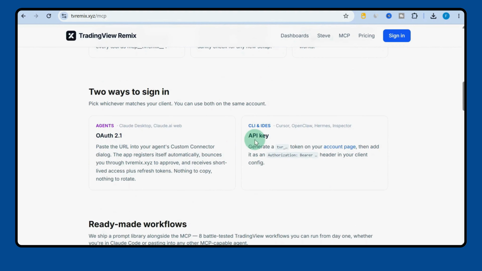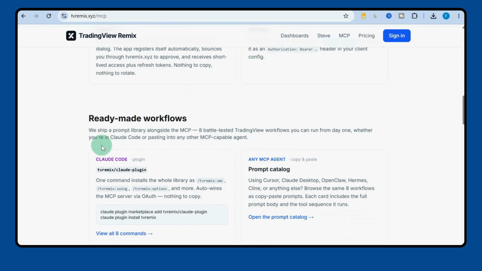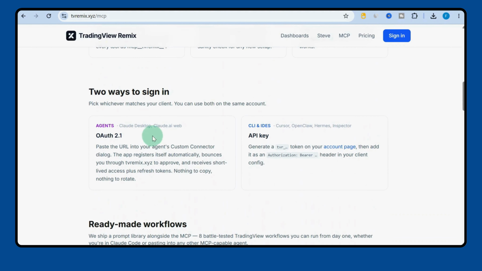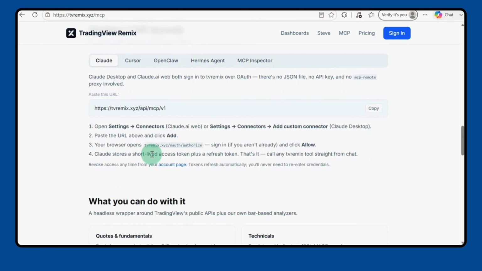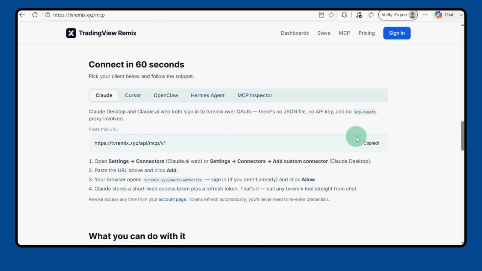You can use OAuth, an API key in supported setups, and there are also ready-made workflows for different AI clients. For what I'm doing in this video, we're going to start by connecting it directly with Claude. On the TradingView Remix setup page, go to the Connection section and select the option for Claude. Here it gives us the connection information we need.